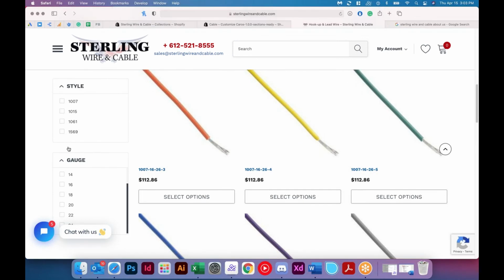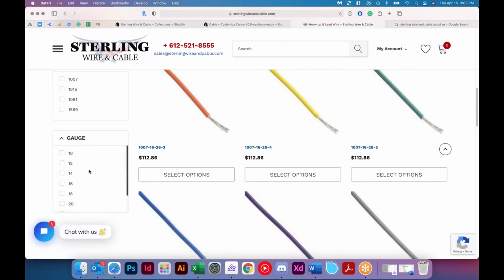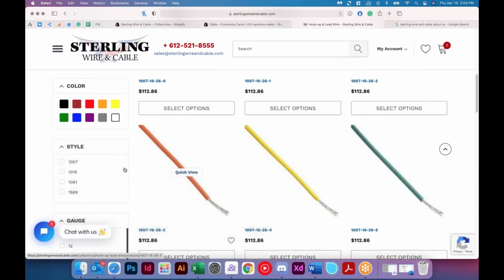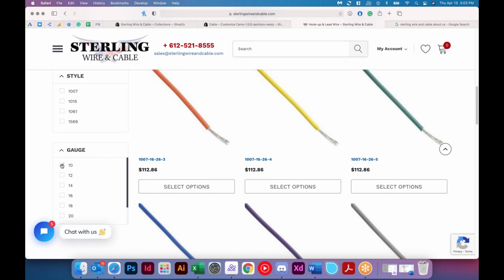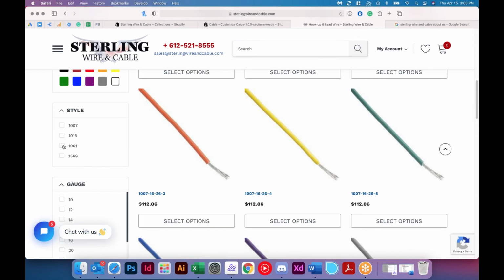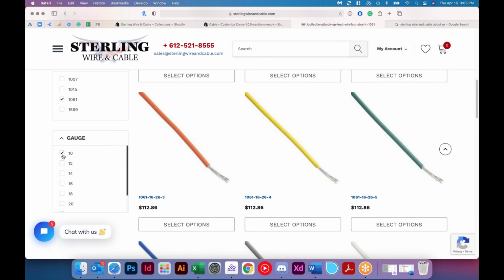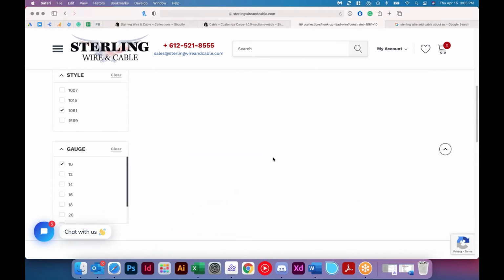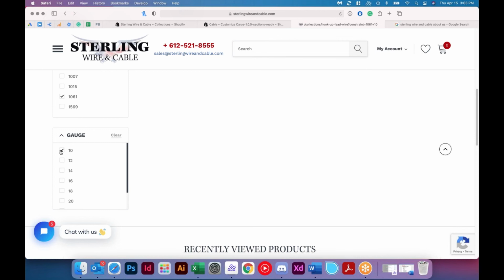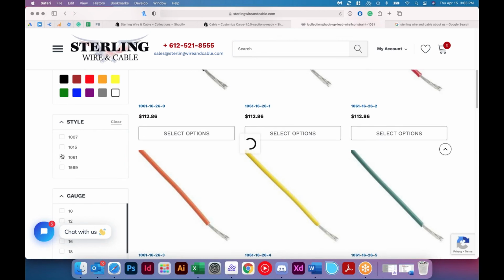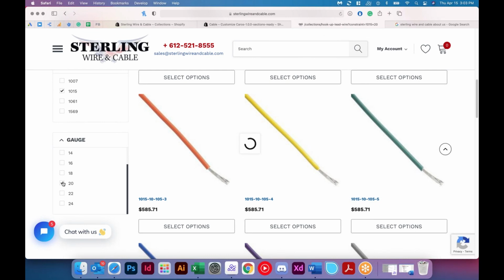So that is the options, and then you can select the gauge. So you can select different gauges, and those are the options that the client can choose. Let's say I just want to navigate to the 1051 at 10 gauge. Right now it doesn't show me anything, so that might not be available. But if I do 10, 15, and then 20.